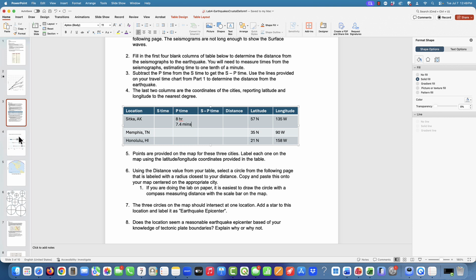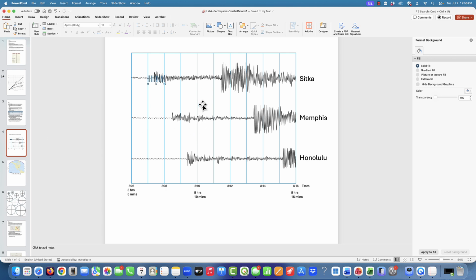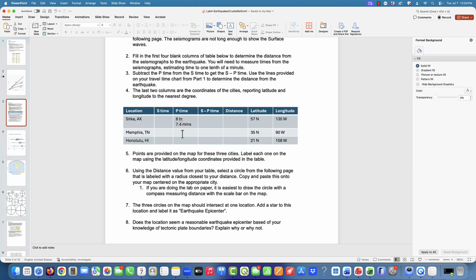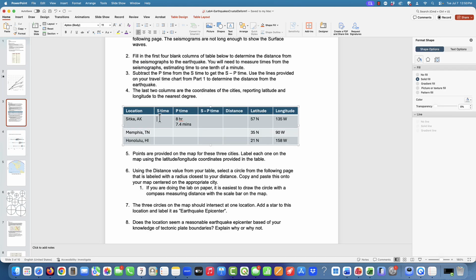And now let's see what time the S wave arrives. So I'm going to take the same thing, move it over here. It's kind of similar, but I think this one might be closer to 5. So I'm going to call that, and we can nudge it over if we want to. So this is going to be 8 hours, 11.5 minutes. So I'm going to go back here for my S time.